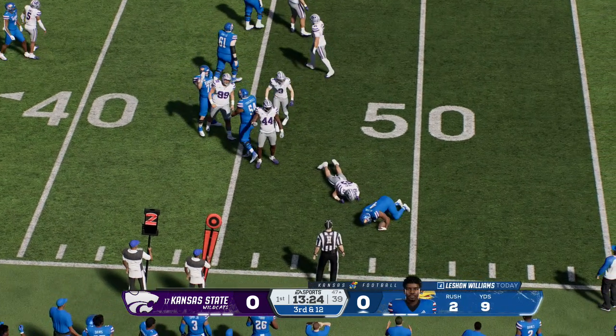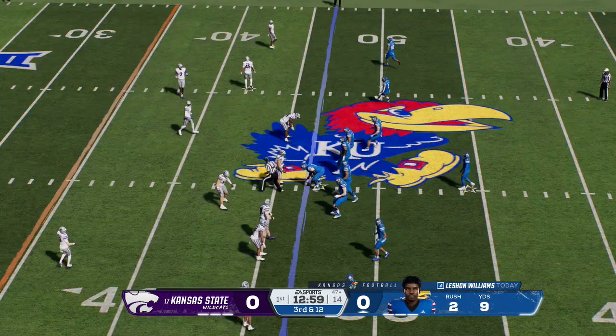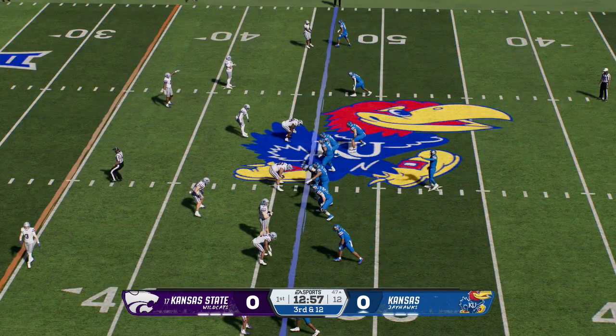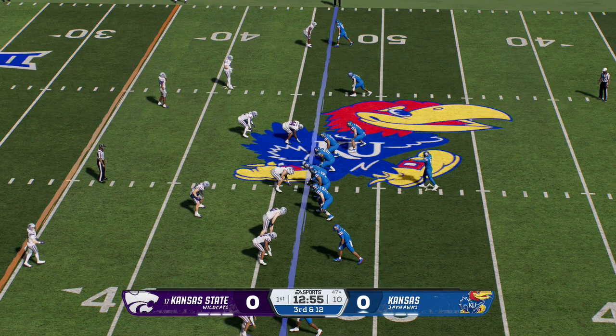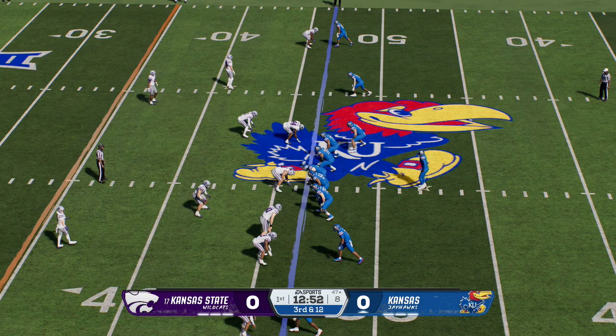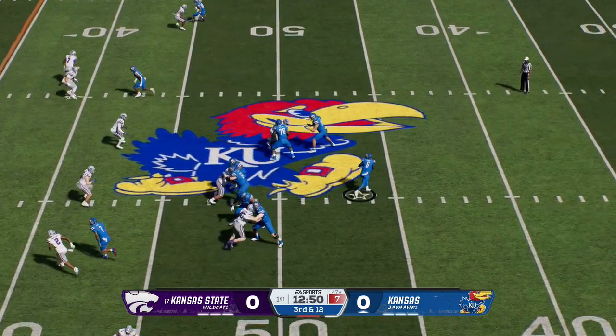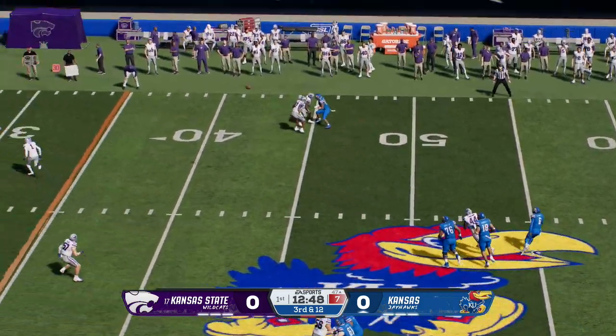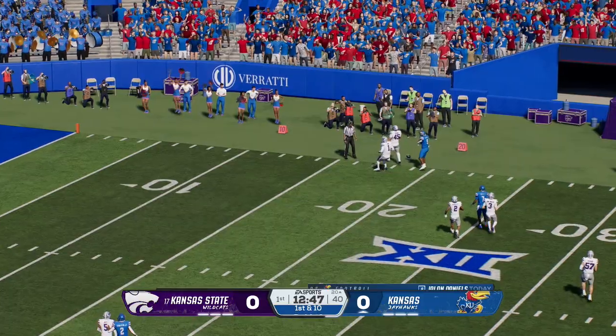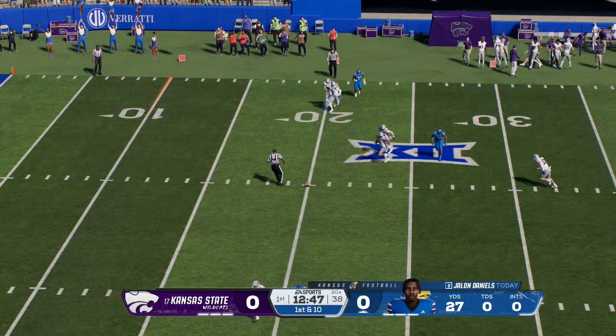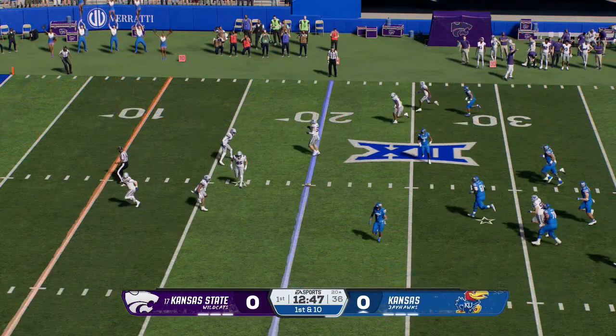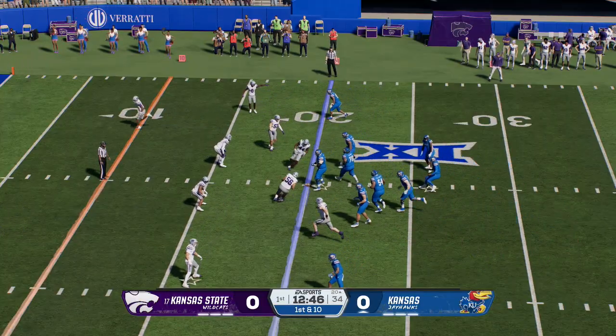What a nice job by the defense to string it out, not give him any kind of alley, and knock him down for a loss. And the Jayhawks are way behind the sticks on this 3rd and forever. Looking for a man, it's Daniels. On the run, fires downfield. It's caught. Goes out of bounds, but not before he gets it to the edge of the red zone right at the 20.